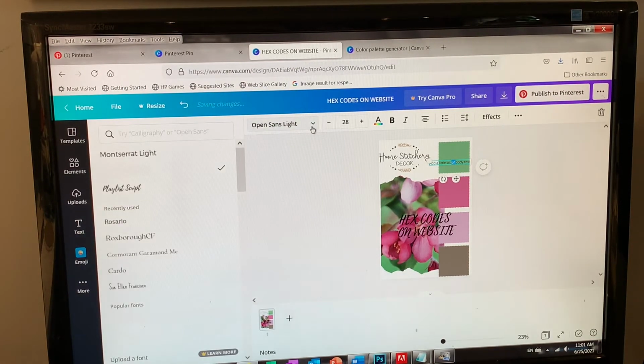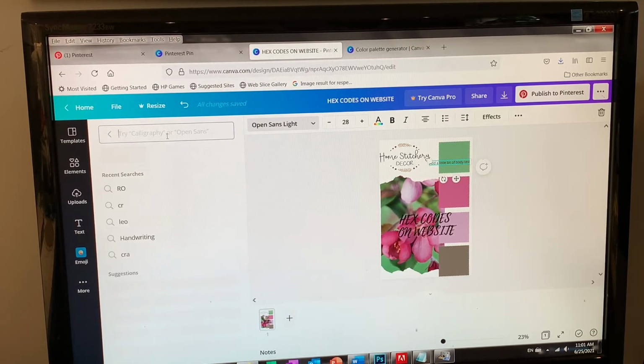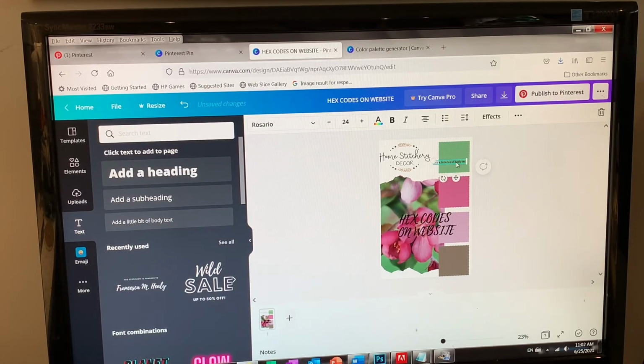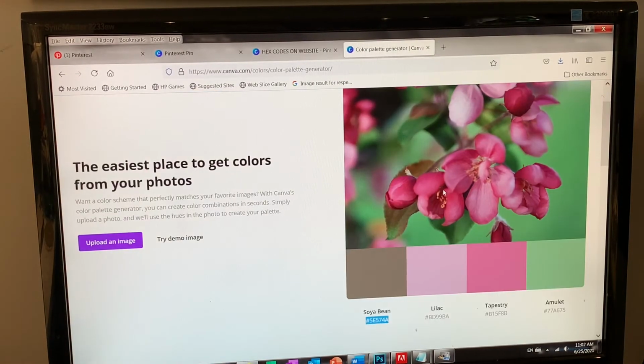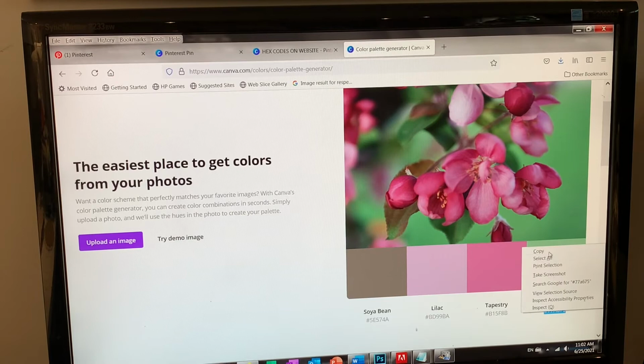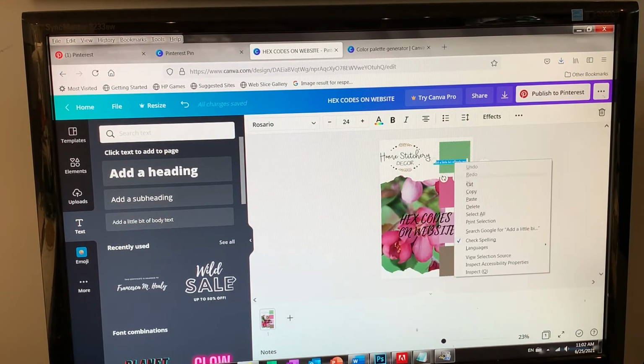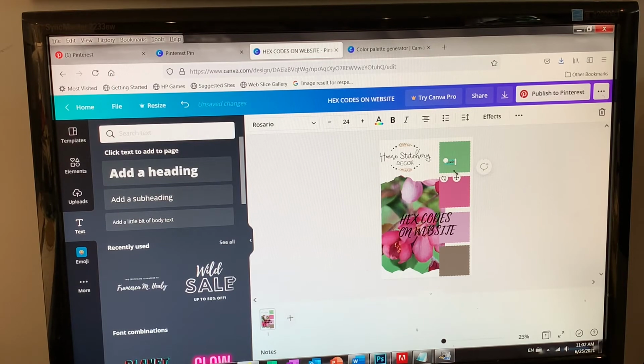And I know that I'm going to have this in a certain font. It's a font that I use all the time for this. So I know it's Rosario. And I even know the size I'm going to have it is 24.0. And now I'm going to put my hex codes in here. So go back to your screen, grab your amulet hex code, copy it. And paste it into the image here.